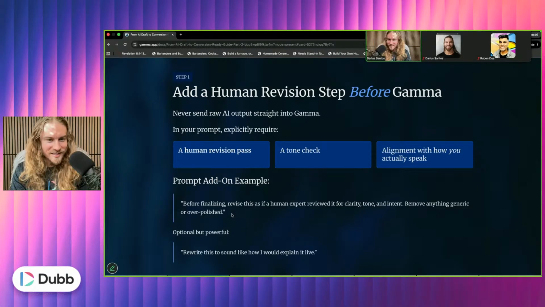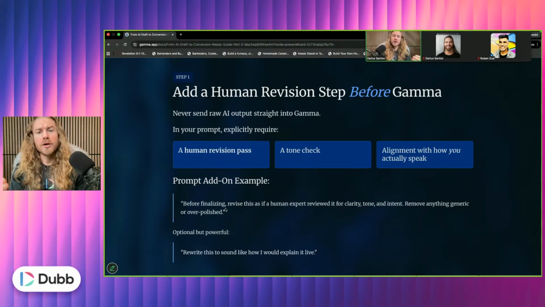you would tell it something like this: before finalizing this, review it as if you were me. Pass over it as if you were me, but you would have had to already provide your tonality, your personality. And I'll show you an easy way to do that with Dubb as well. The last one here is optional. You can say, rewrite this to sound like how I would write it.